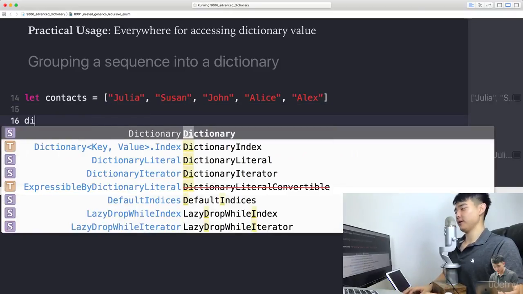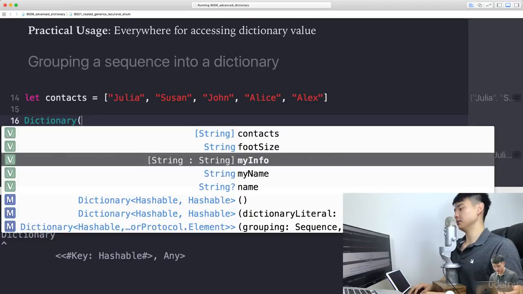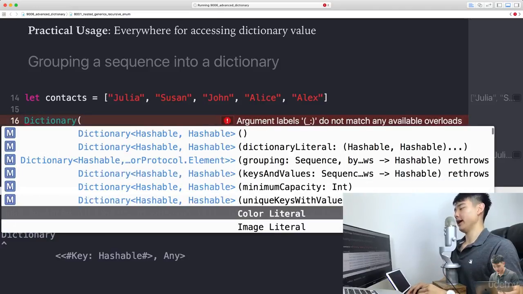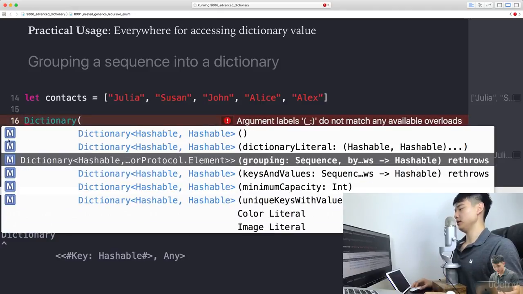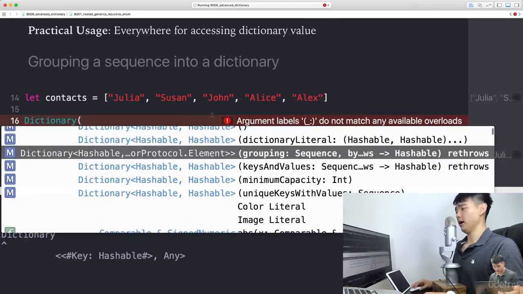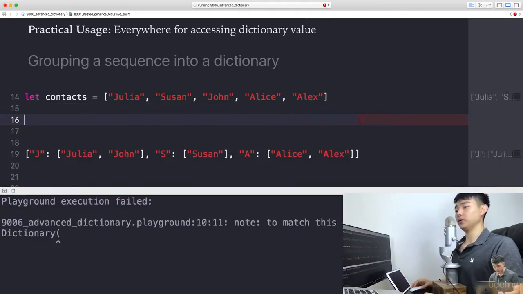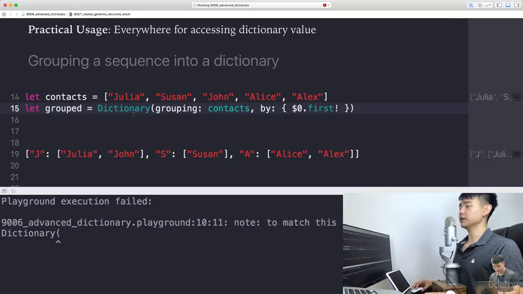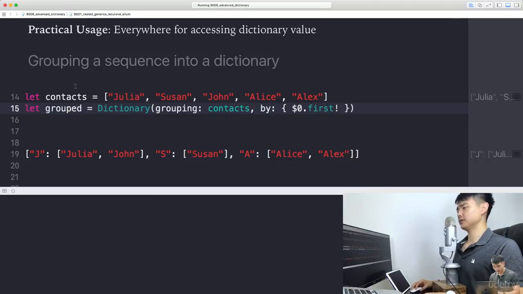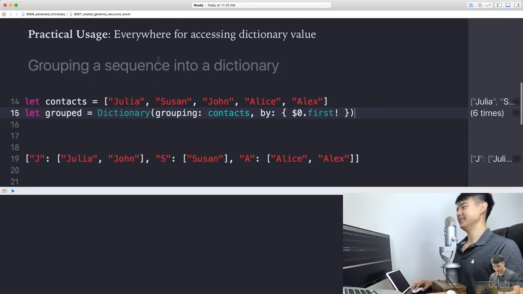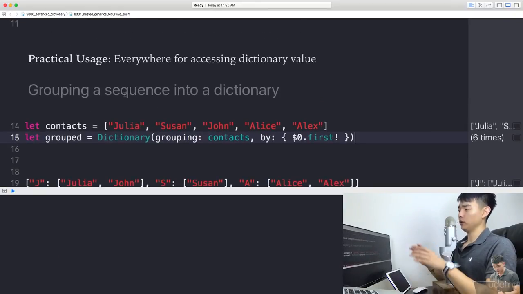If you take a look at Dictionary now, it comes with a lot of built-in init methods. These are init methods available for us to initialize it. So the only thing you have to do is, well, I'm just going to copy paste this. Dictionary, you call it grouping, and enter an array or anything that conforms to Sequence. If you want to understand Sequence, you have to go to chapter 10, learning about protocol.